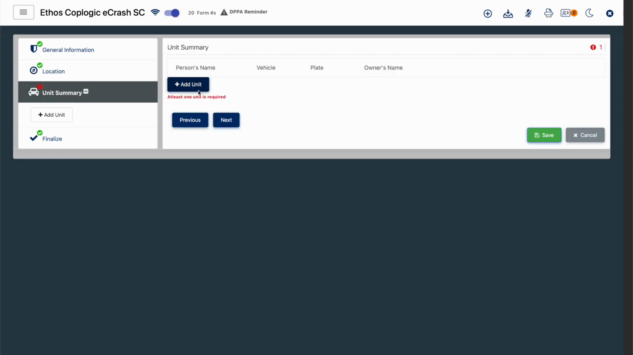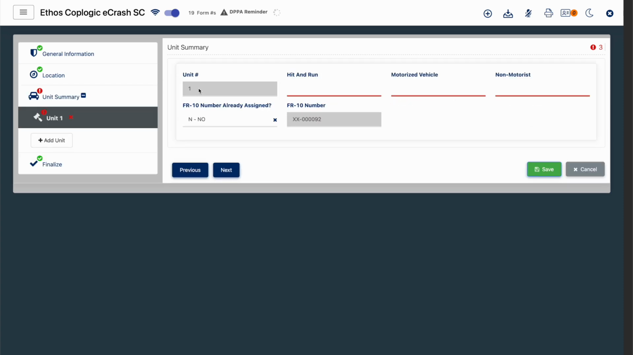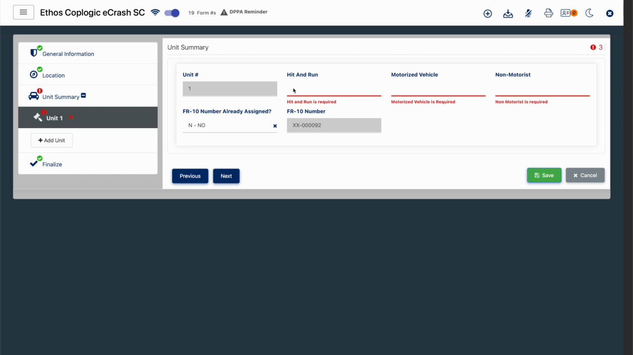It's here that we can add units to our report. Now when you hit add unit, it asks some initial questions that are pretty important. So was this a hit and run unit? The answer is no. Now, if you selected yes, there would be a lot of different questions, or it would even reduce a lot of the questions that you had to ask. It's going to ask, is it a motorized vehicle? And for this one, we'll say that it is yes.